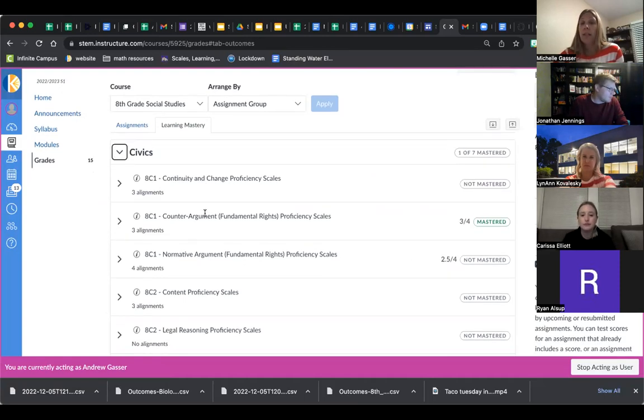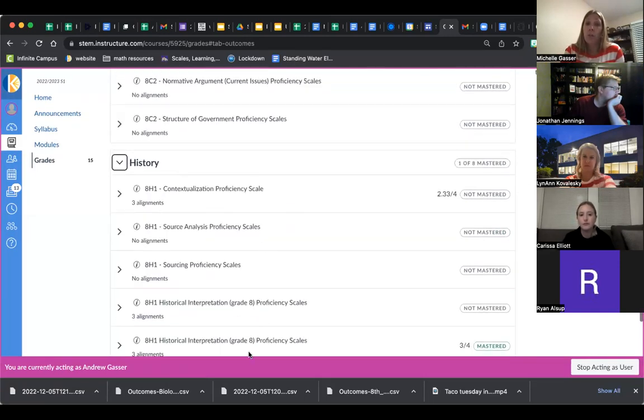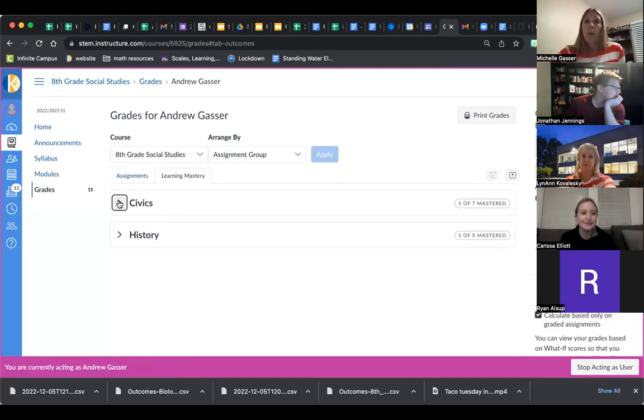So this is what the state has said. All of these things are what students need to demonstrate in order to be proficient in civics. All of these things under history are the things that students need to be able to do in order to be proficient in history. And those categories come straight from the Colorado Department of Education. They're broken up into these categories. Okay, so if there are questions, we can always come back.